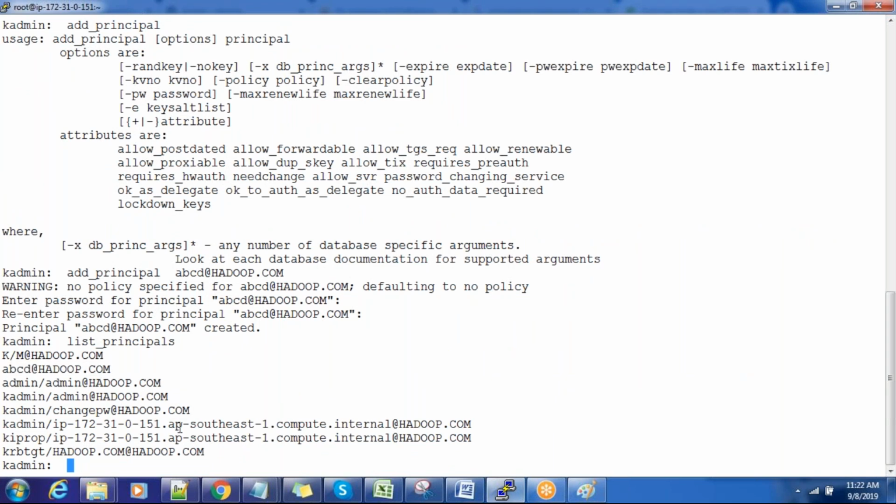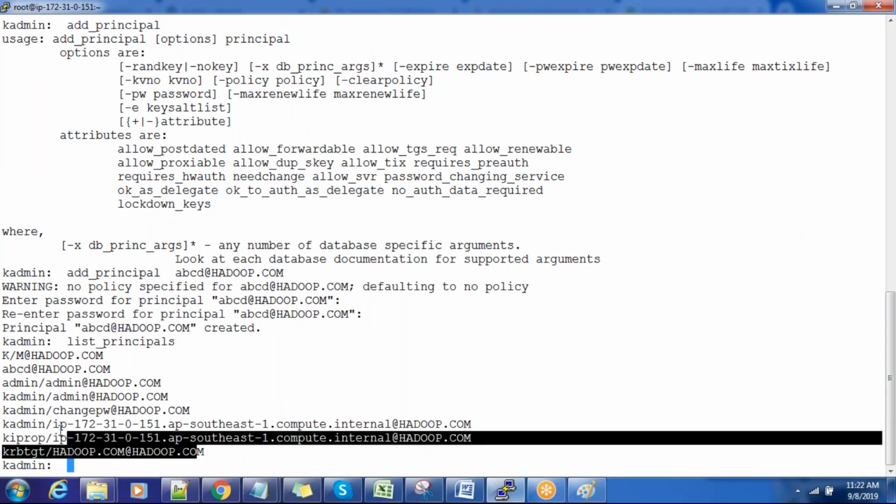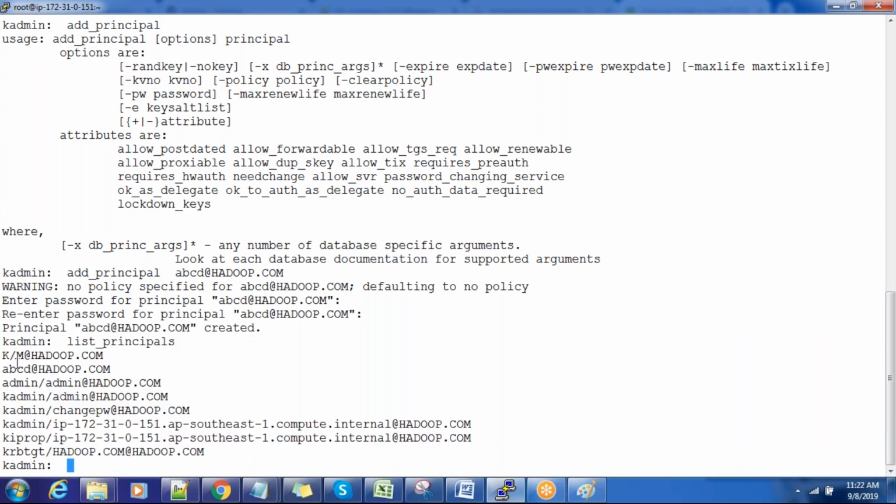So this principal means an entry in a Kerberos DB. Like if we are just creating a user in a database or a user in a directory. So this entry is called a principal. So every principal might have a password. So that is used for authenticating with this Kerberos.